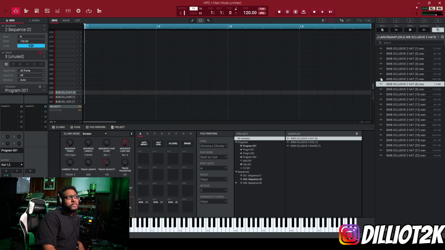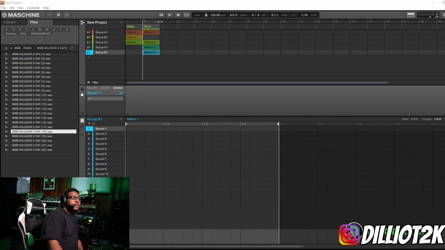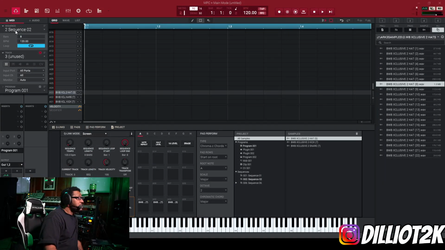All right, so how do we get these 2 to work together? Because we know on Maschine, if we hit play and we got everything highlighted how it's supposed to be, we're going to play from verse to hook, right? So on the MPC side, I got 2 sequences. So if I go to sequence 1, we're going to call that verse. All right, and let's go to scene 2. We're going to call that hook. All right, so I got 2 scenes.